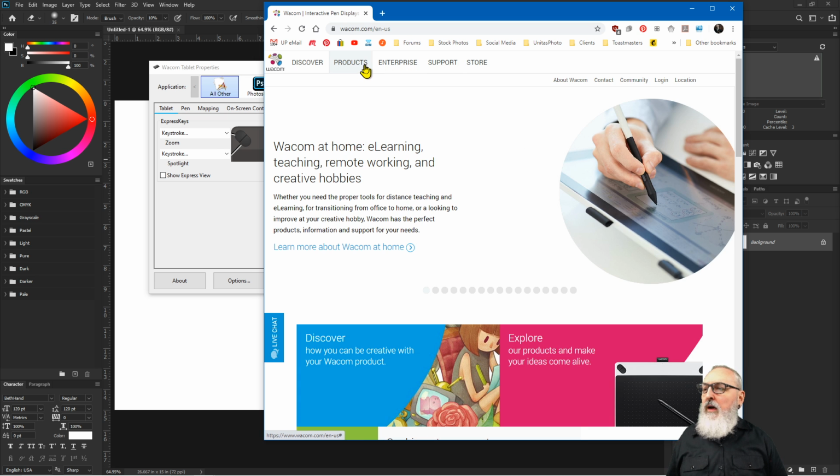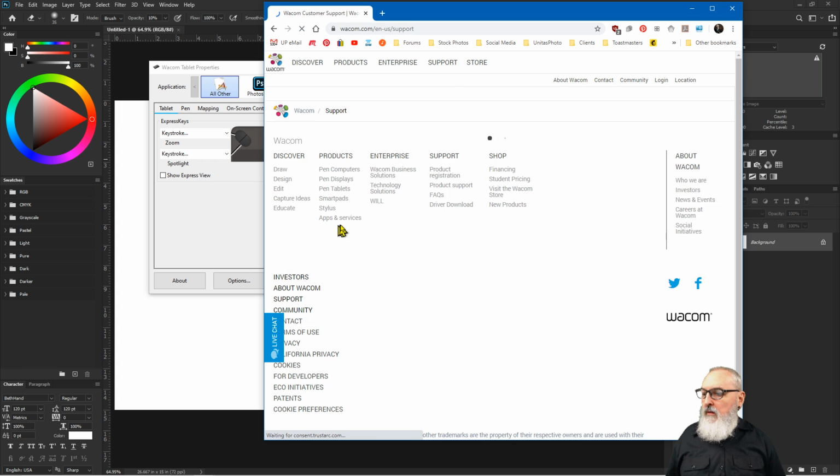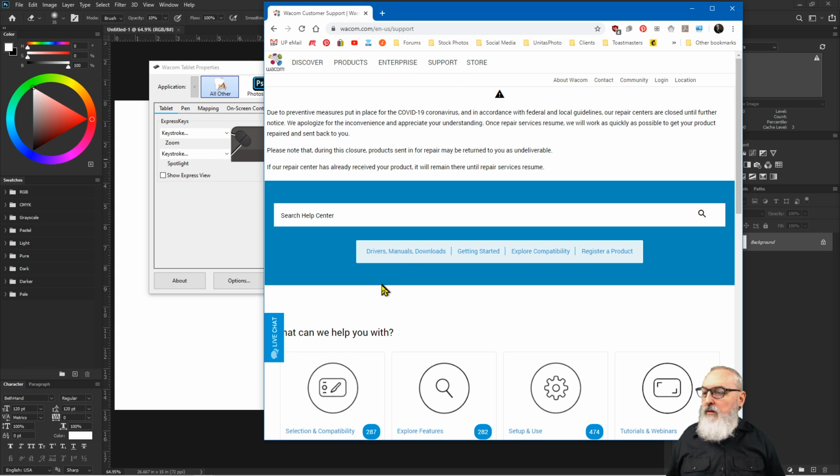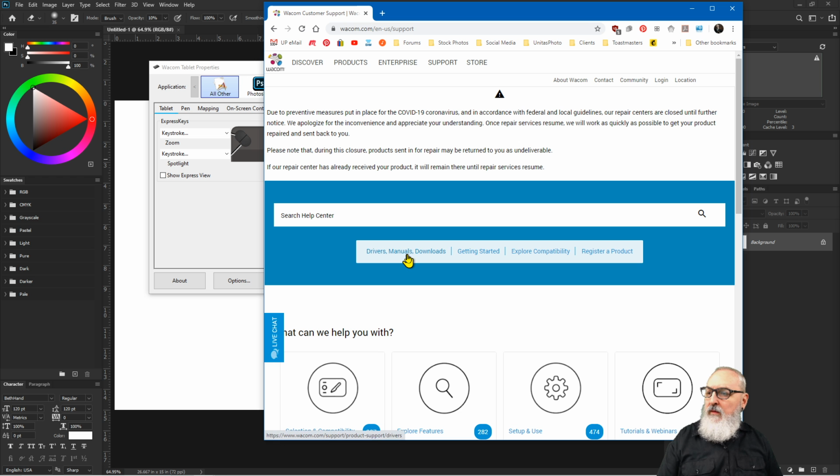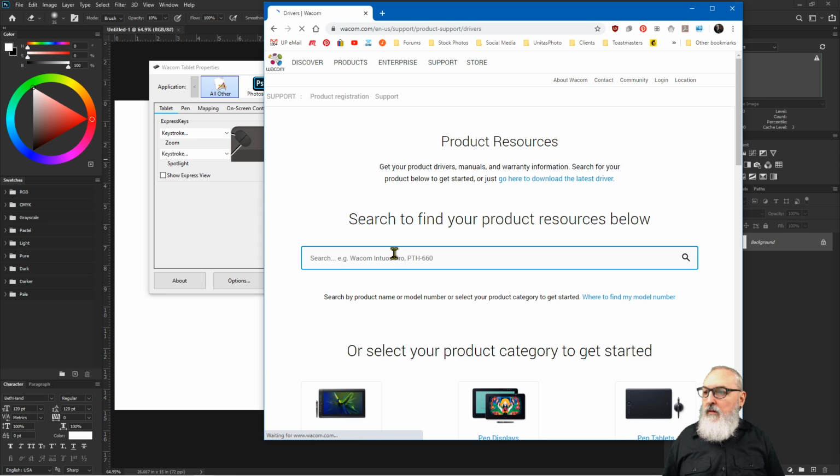From there, I believe it's in support, drivers, manuals, download. I don't know if you can see it. Get to support. It says I agree to cookies on this site. Yeah, I agree. Okay, I'm on support.